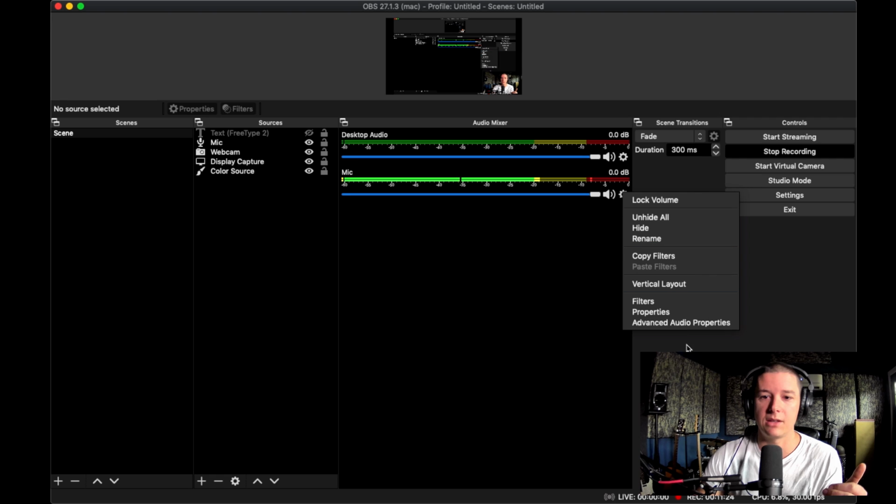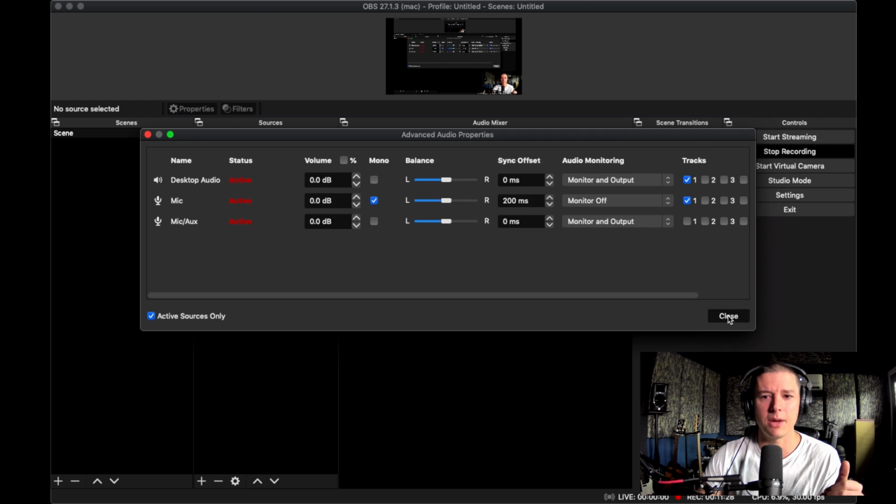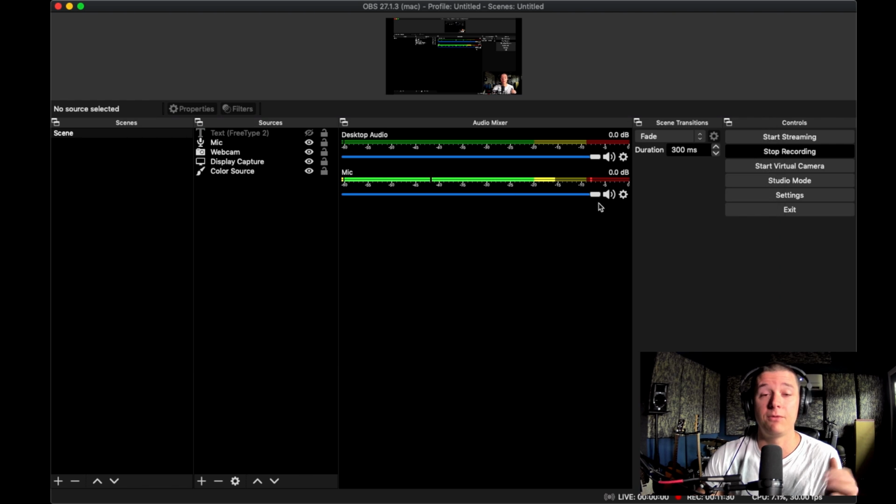You can go ahead and go to advanced audio properties. If it sounds good to you, turn monitor back off. And feel free to tweak these settings to suit your voice. Your voice isn't going to be the same as mine. You might have a higher voice, lower voice. Your voice is like a fingerprint. So make sure to tweak the settings to really suit your voice.